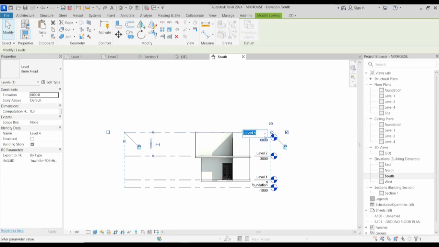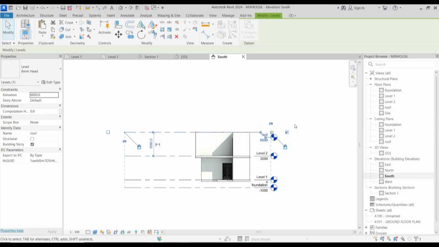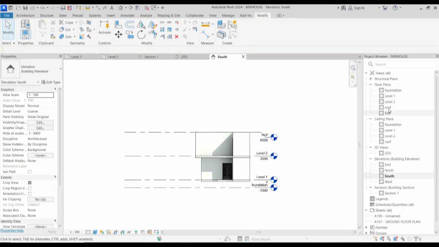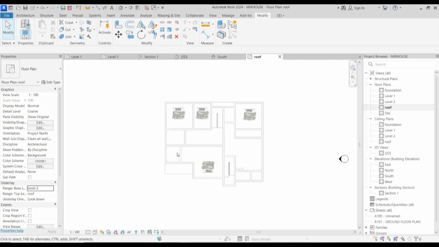So level roof, call it roof, so that you can leave it level. So it automatically renames itself. You go back to that roof level, then you go to underlay. So underlay, click on this and say level 2 should be something you'll be seeing precisely below.